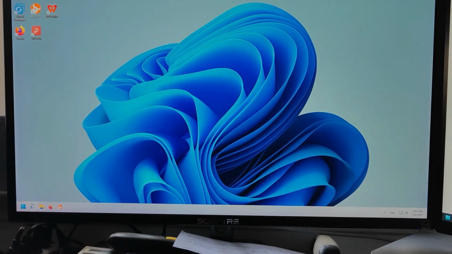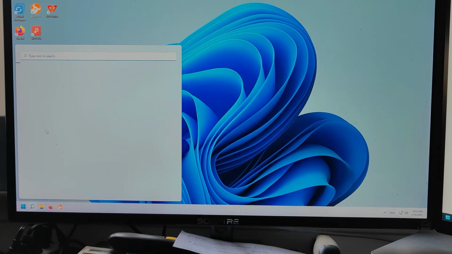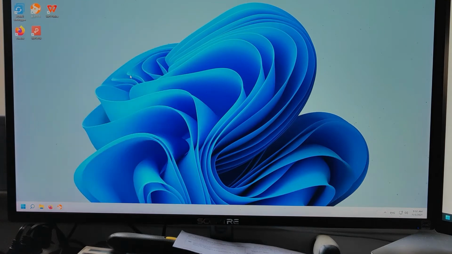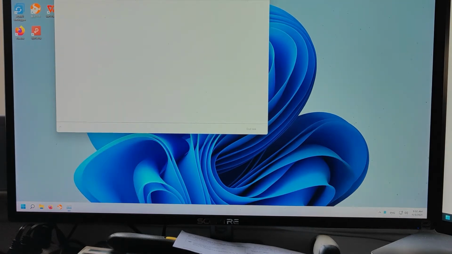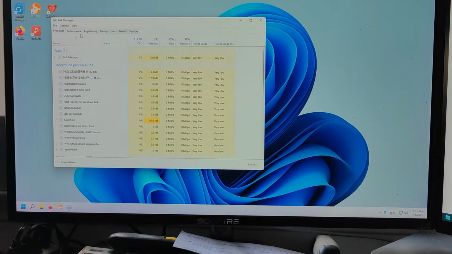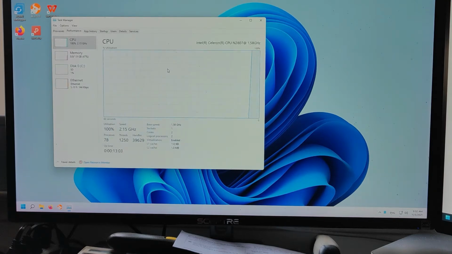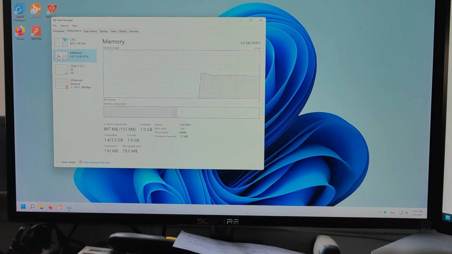Okay, let's open up Task Manager. Performance. Okay, CPU is too slow, it only has 1.58 GHz, so it runs 100%. Right now, I didn't run any other software. Memory seems okay.